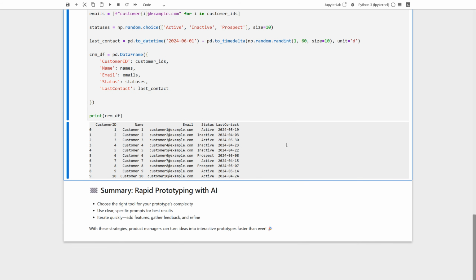To wrap up, here are some key things to remember for rapid prototyping with AI. Pick the tool that matches how complex your project is. Use clear and specific prompts to get the best results. Don't be afraid to make changes, add features, get feedback, and keep improving your prototype as you go. With these strategies, you'll be able to turn your ideas into interactive prototypes faster than ever.